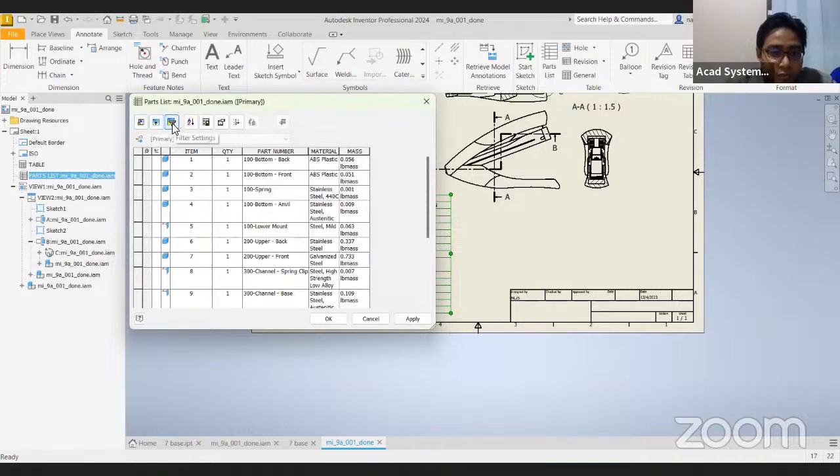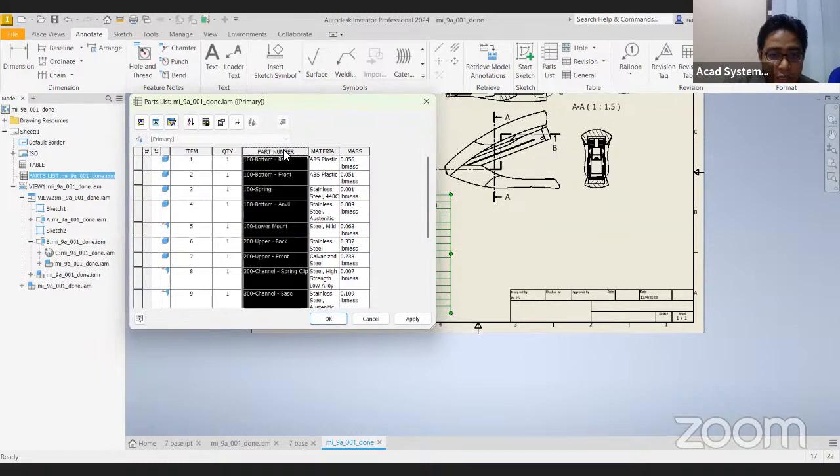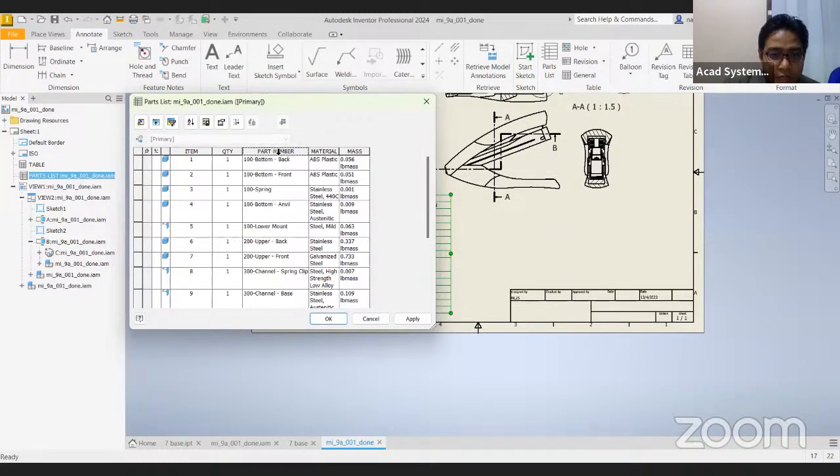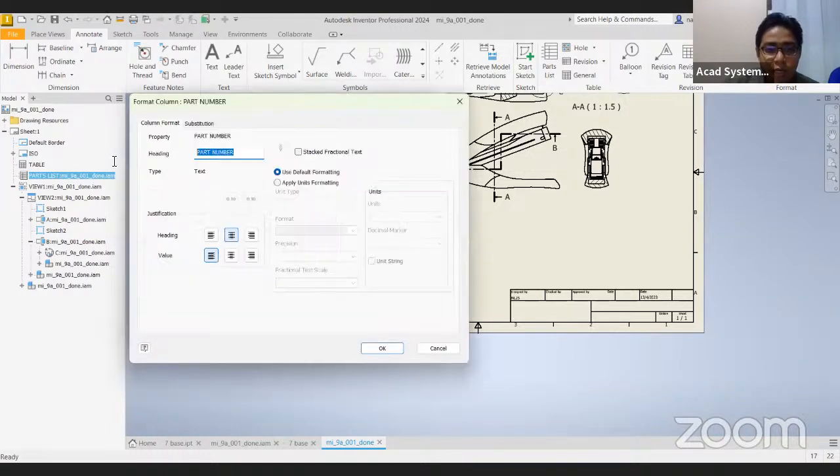You can also filter some of the settings, or maybe you can also sort the settings, maybe by names. For this case, I have part number. This is not much of a part number, but more of the names. So if I want to rename this part number to name, I can just right click at the header over here, and I can select format column. I can just rename this. Let's say I'm going to name it as part name instead.